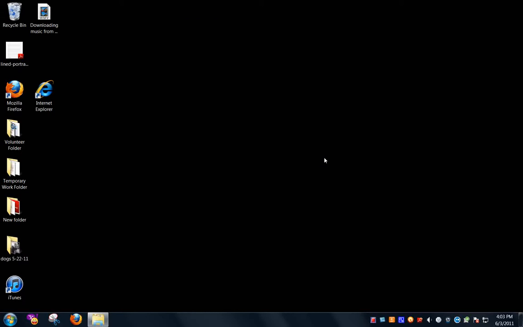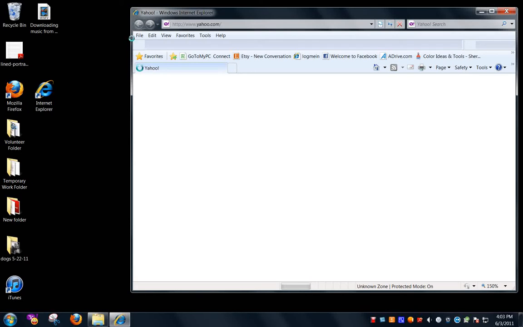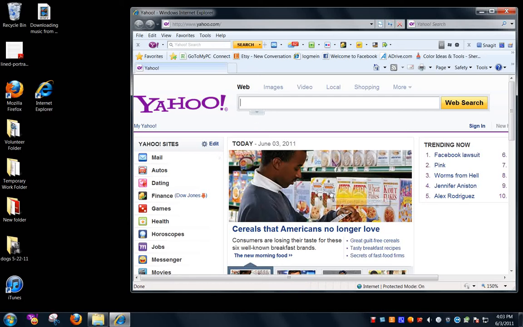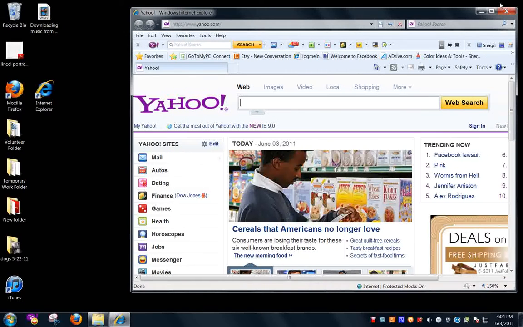Alright, we're going to learn how to download music from the Bangor Baptist website with Internet Explorer. So I'm going to double click Internet Explorer to open it. Now as you can see, it didn't take up my whole screen. I have it set that way. You can open it up with this middle button here and you can make it smaller.